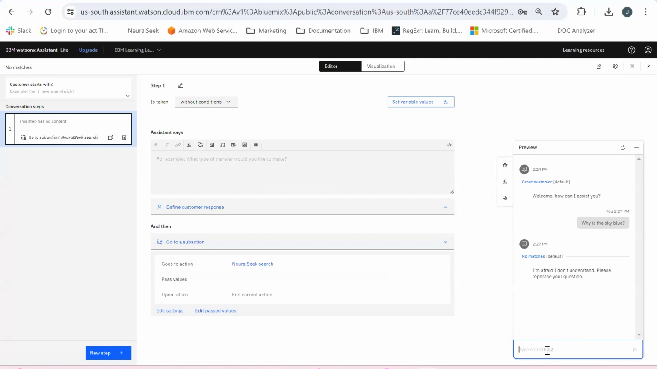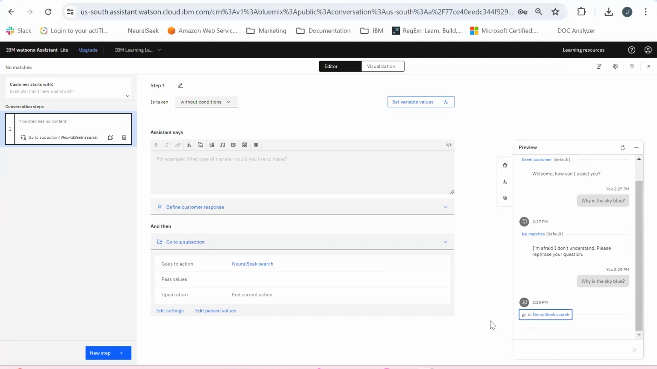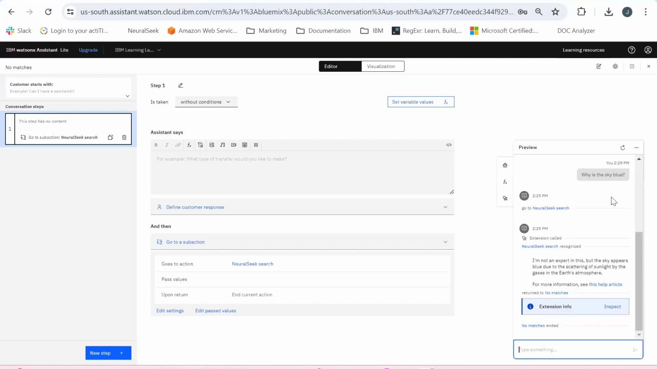Now, when I go and I preview and I ask the same question within the assistant of why is the sky blue? What we can see here is that we're hitting that sub action, that NeuralSeek search sub action. We see those 3 dots, meaning that we are triggering that fallback function, reaching out to NeuralSeek's API, and NeuralSeek is generating an answer for us. Great, so while that loads, we can see right here, I'm not an expert in this, but the sky appears blue due to the scattering of sunlight by gases in the Earth's atmosphere. So this was our generative AI response as opposed to our default response.